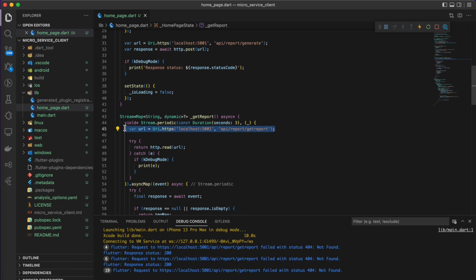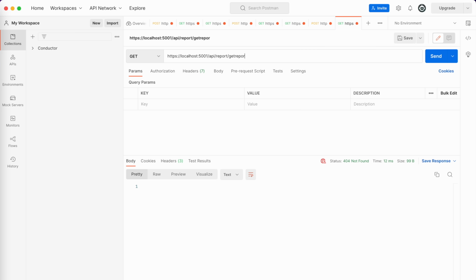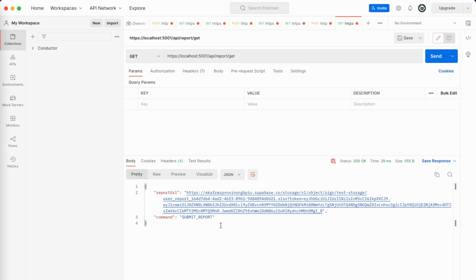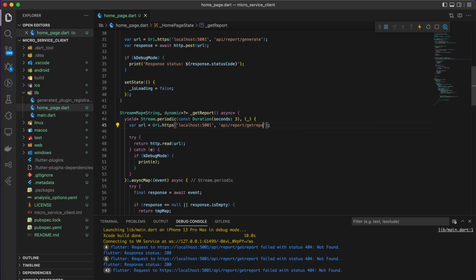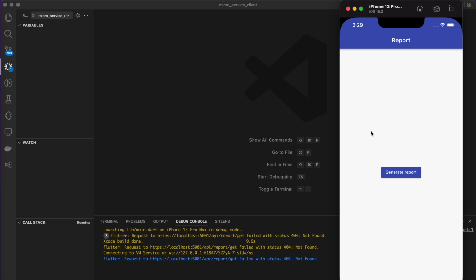And the last mistake is the URL to the Web API, it's the get action, not get report. Let's test it again.